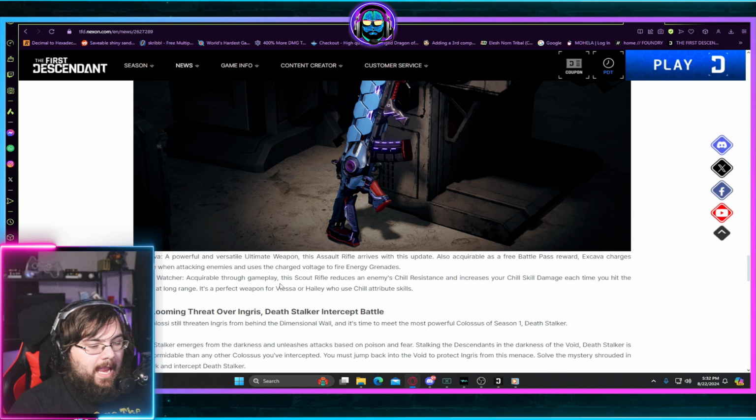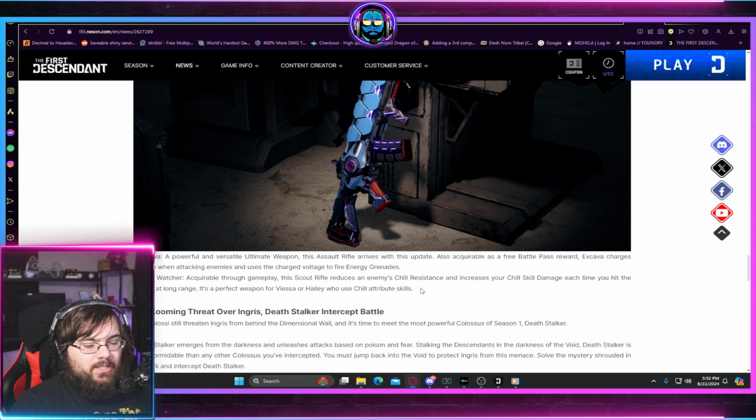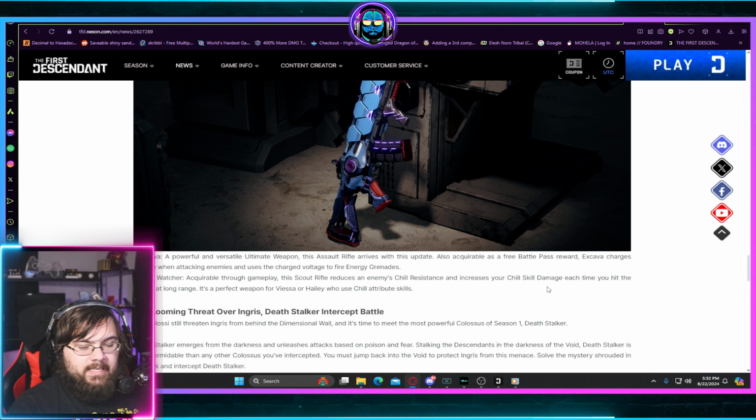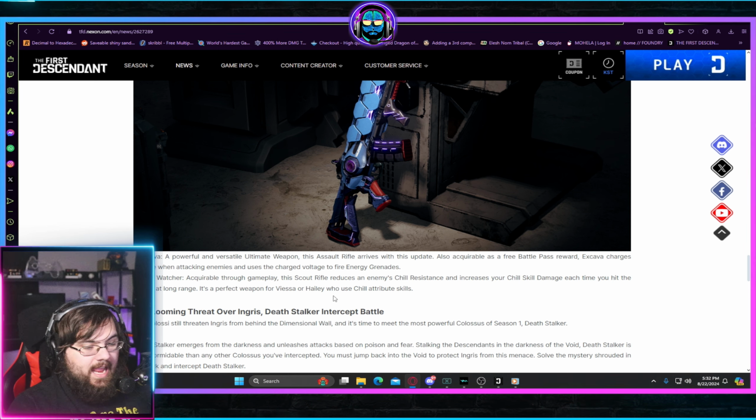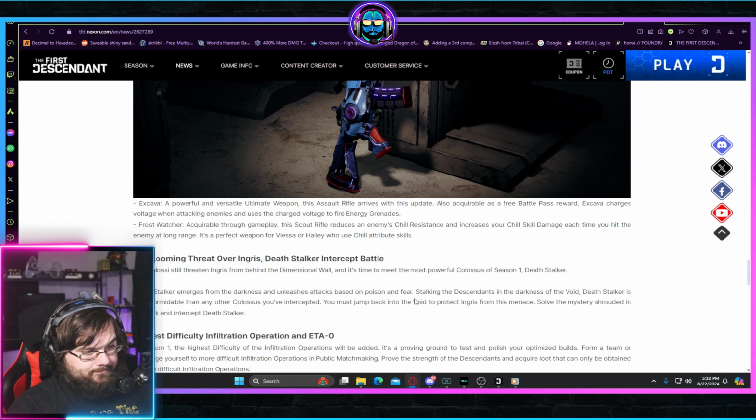Frostwatcher, acquirable through gameplay. This scout rifle reduces an enemy's chill resistance, increases your chill damage each time you hit the enemy at long range. It is a perfect weapon for Viessa and Haley, who use chill attribute skills.